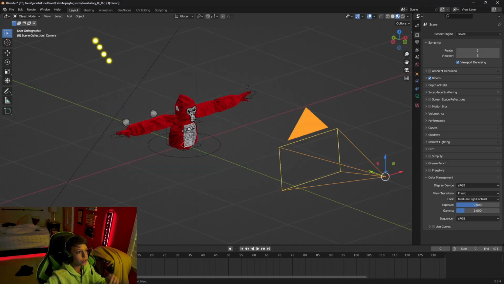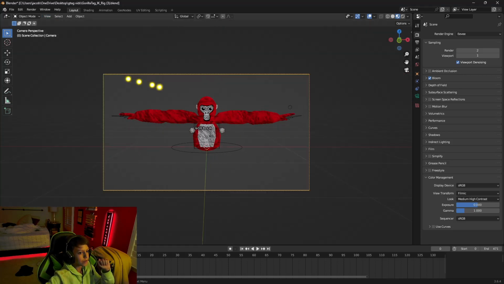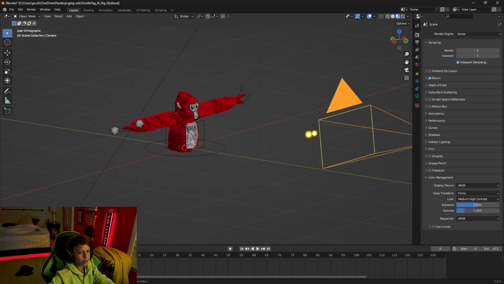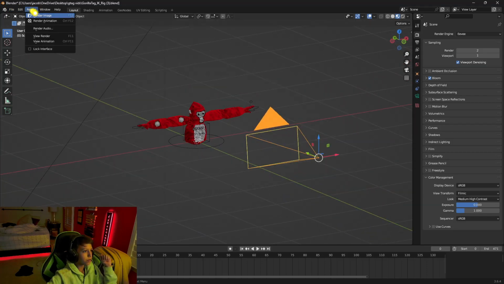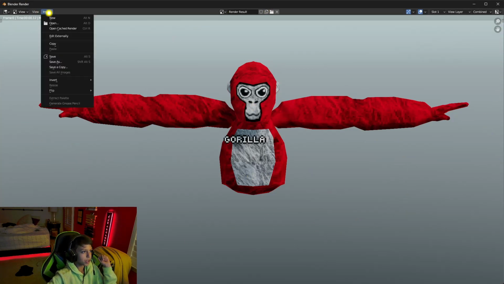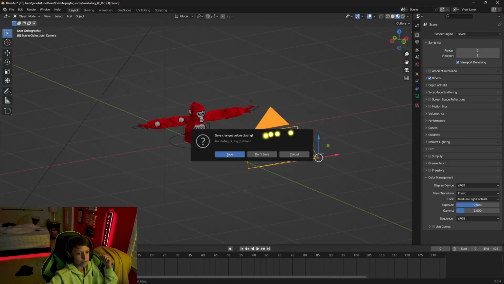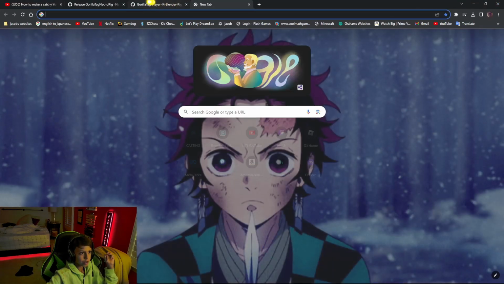Once you have your camera in place, click on it, hit view, hit cameras, set active camera, and then you can see how your monkey's looking. Then once you have your monkey set, hit render image, and then you should have your monkey image. Then hit image, save as, save image as. Then you can close out of here, hit save, and then you should have that image somewhere.